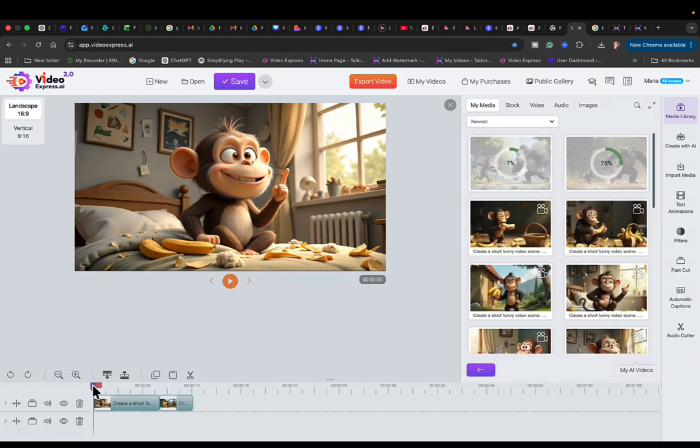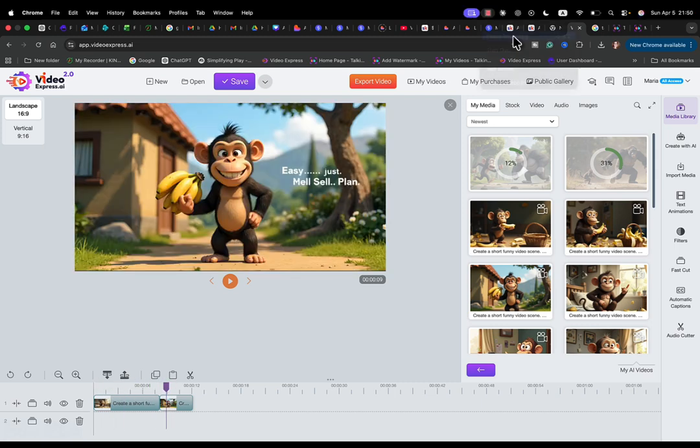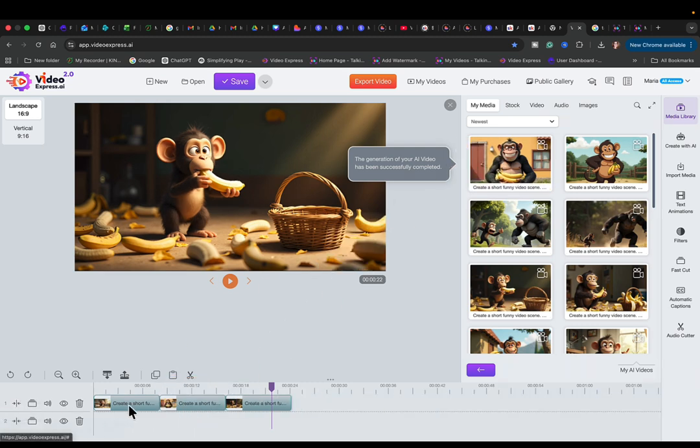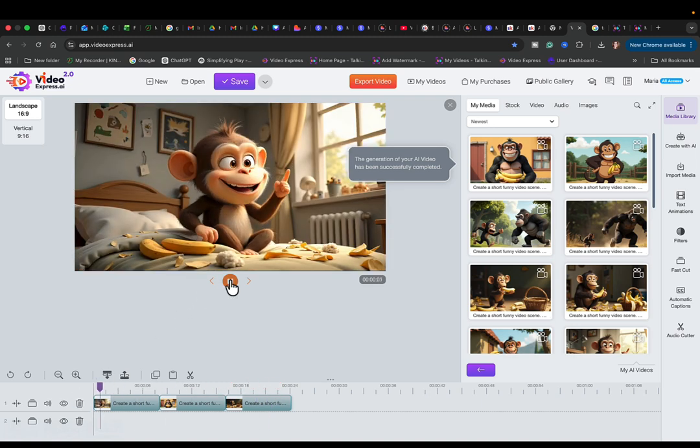Okay, so here is the first one, here is the second scene. Alright, so now they're created, and then we're just going to drag it here. Alright, so I have scene 1, scene 2, and scene 3. So let's just play a little bit so you can see. Alright, there you go.